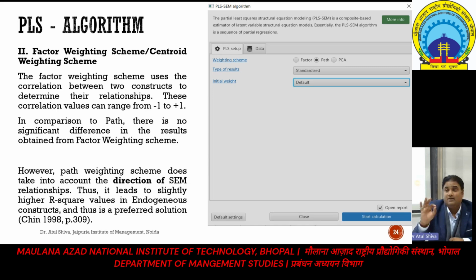Factor loading is R, right? Factor loading is R. It tells about the direction, negative direction, positive direction. So the factor weighing scheme, if you want to see the direction and if your focal point is on the basis of centroids. Why don't people use this method? You know why people don't use this method?